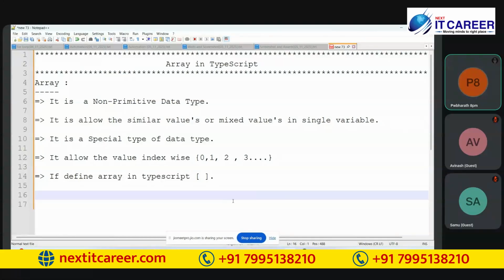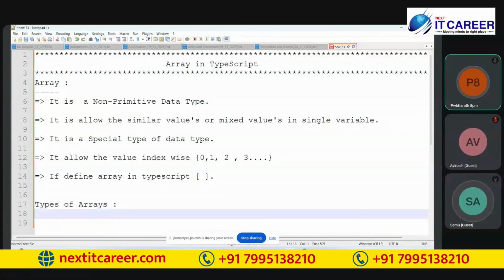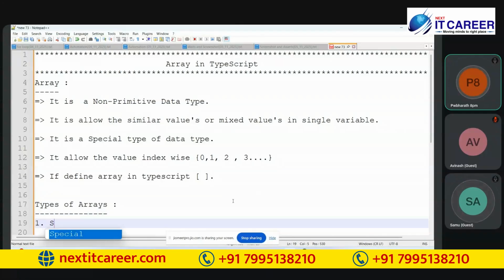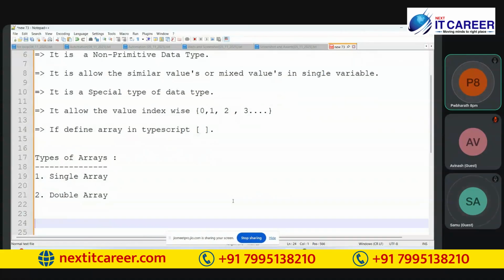Yeah. So in TypeScript we have two types of arrays. One is a single array or single dimensional array. The second one is a double dimensional array. So single array or double array, we have two types of arrays in TypeScript.